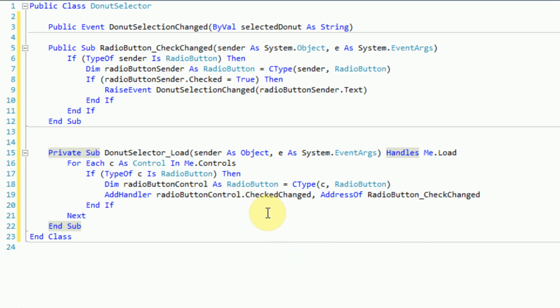So now that we have a custom control that adds all of the handlers and binds them to this event when the control is actually loaded, every time a check is changed, it checks to see if it's a radio button. And if it is a radio button and it is checked, we can go ahead and raise our custom event, donut selection changed, and then we send in our radio button text.